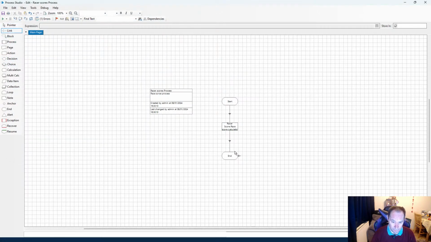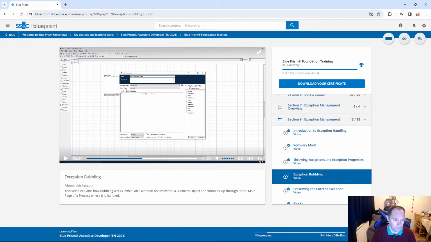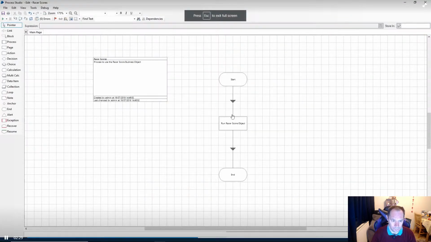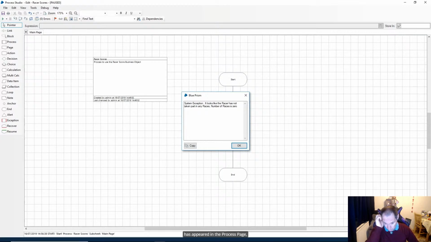Link, run. So in theory this should just fail. Save and run the process. Yeah, this should just fail. Here you can see exception bubbling in progress. The original error message window has appeared in the process page, as the exception has occurred in the business object and bubbled up to the process that is using it.